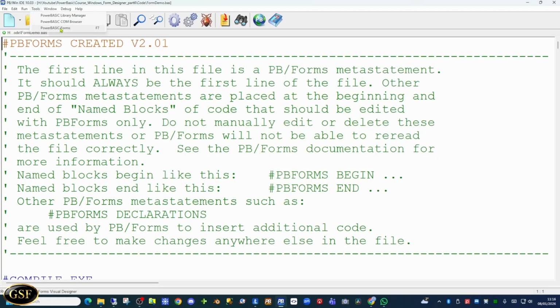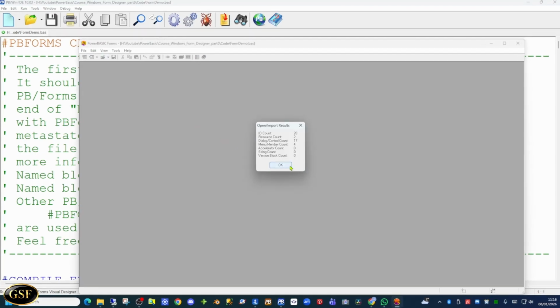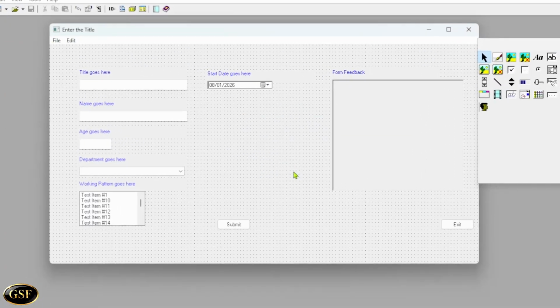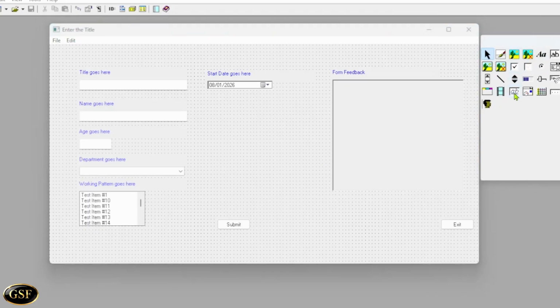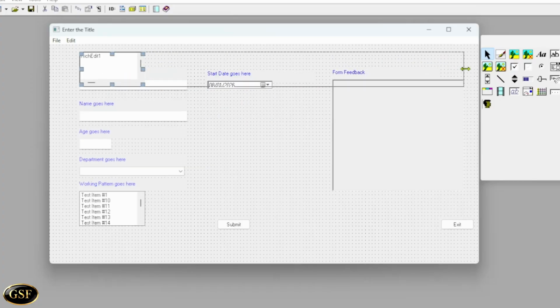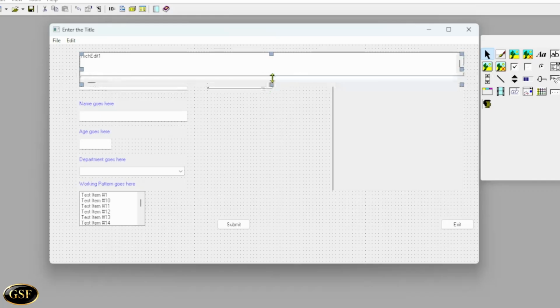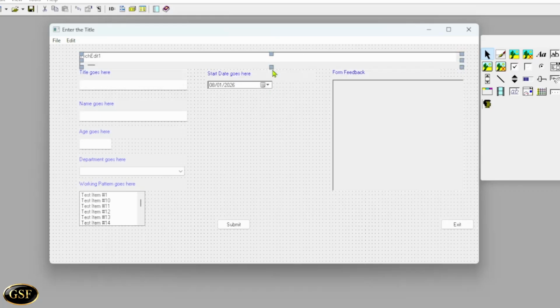If we go into PowerBasic Forms, it will bring our single dialog up. If we go to the toolbox on the right hand side, we'll see there is a control here called Rich Edit Control. If we double click on that, we're going to move it up to the top of our screen, and we'll make it quite wide and not quite so high that it obscures everything else.